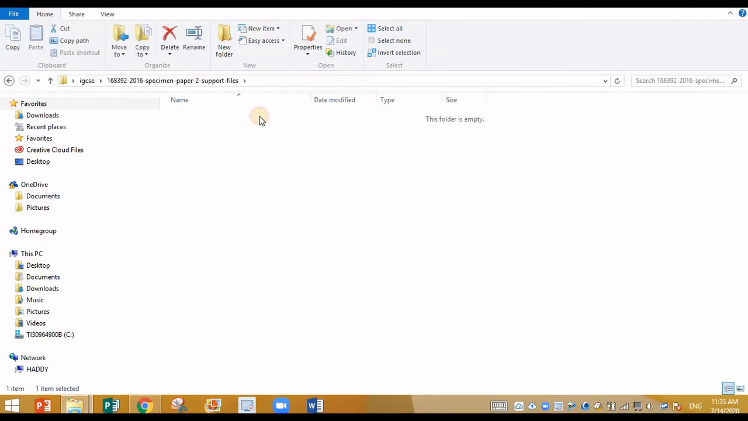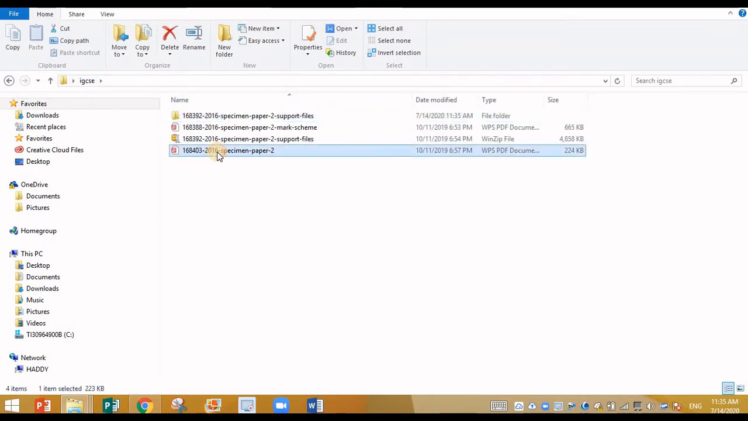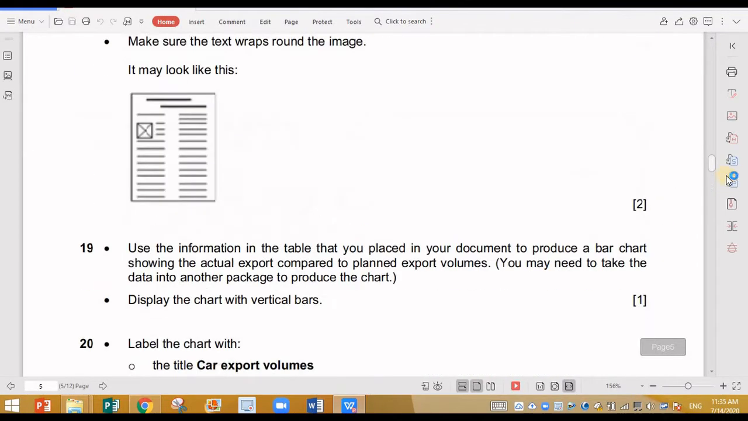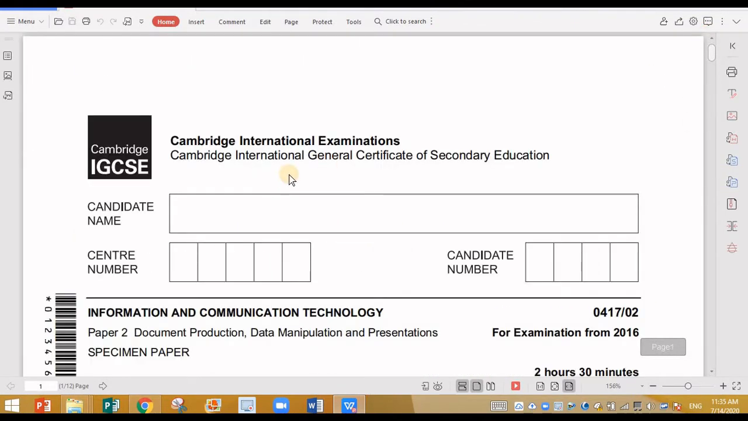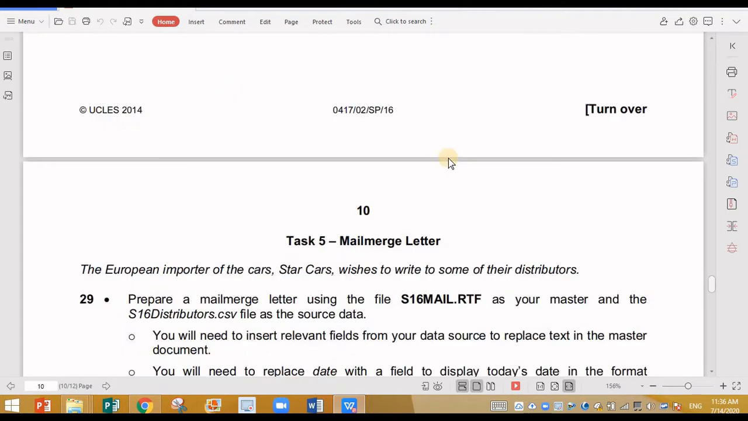I'll open this folder. So these are the source files. I have the question paper here. This is the specimen paper 2 question paper. There are 5 parts in this question paper. First is document production, second is database, and third is presentation, and we have the mail merge.